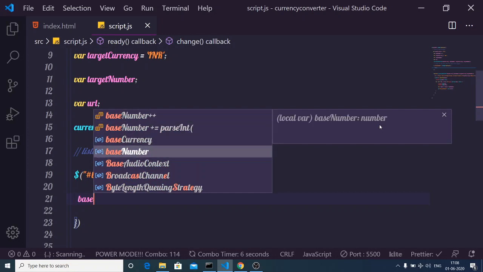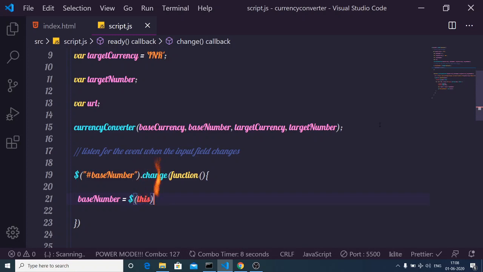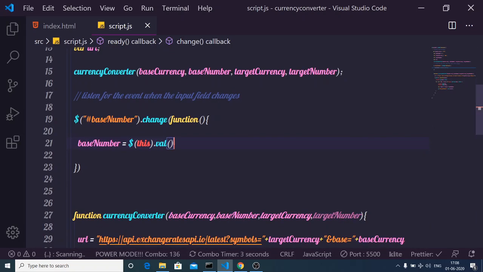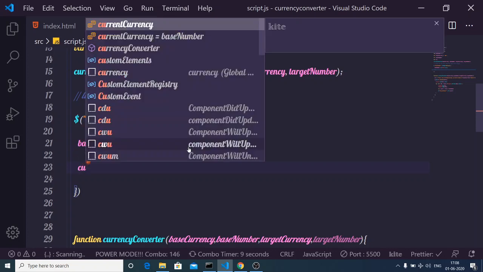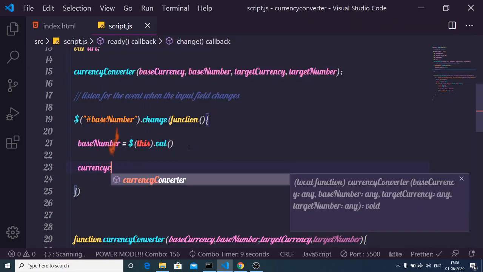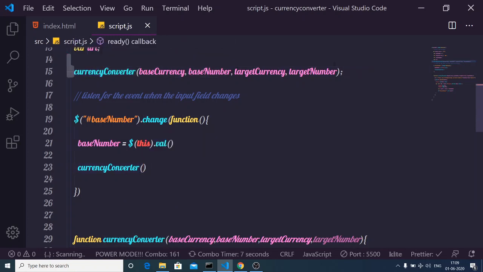We have given the base number variable. We can get the value by $(this), and then we will use the val method to get the value which the user has provided. So this will be equal to the base number, which is default to 1. So now this value will change, and then we will again call the currency converter function. So we can just copy that instead of writing it once again.